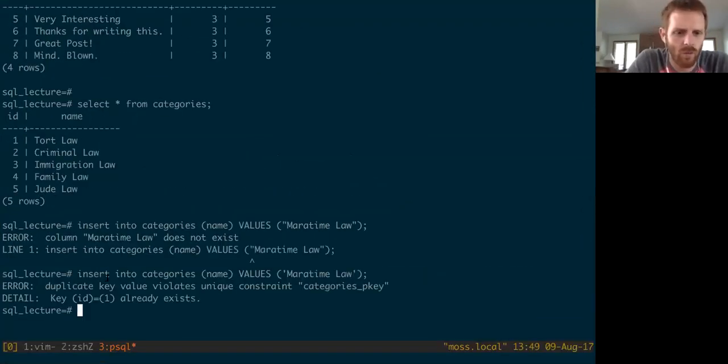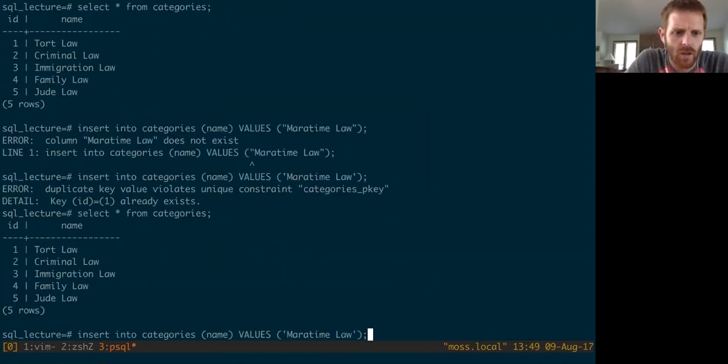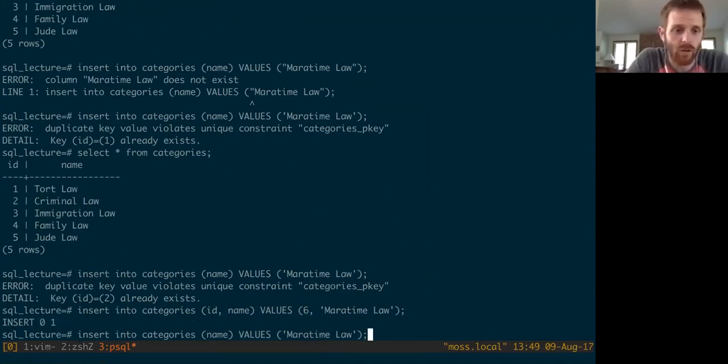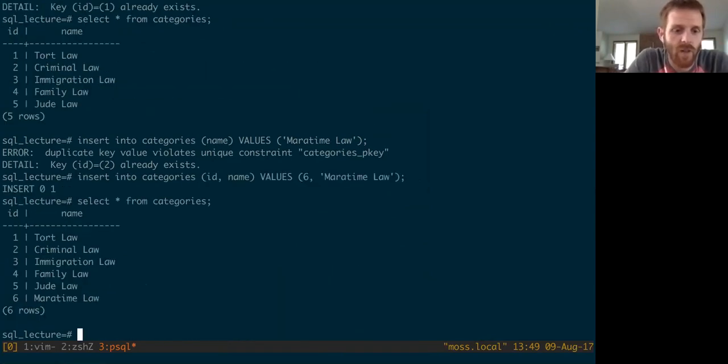Okay, so insert into categories name values maritime law. Duplicate key, ID 2 already exists. I don't know what's going on there. Let me get specific here. Give it an ID of 6. Okay, there we go. So now we have maritime law.